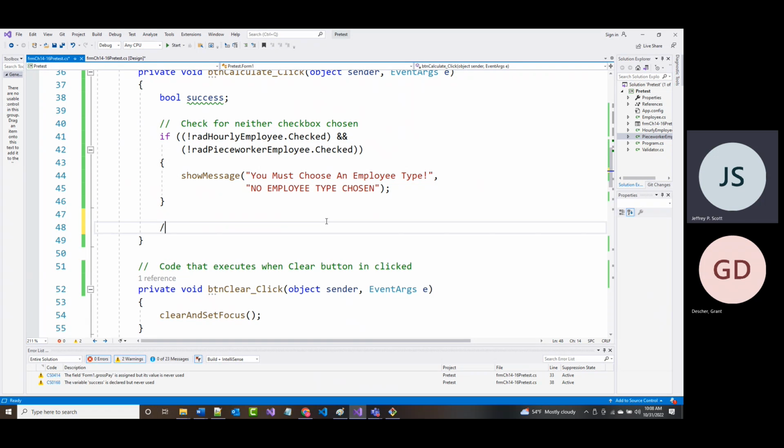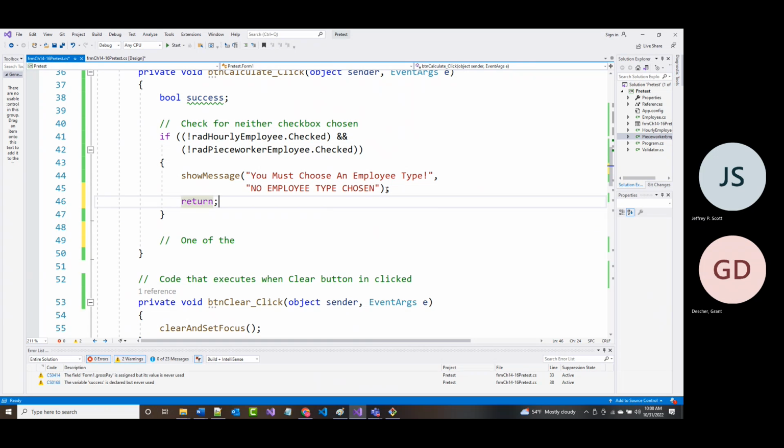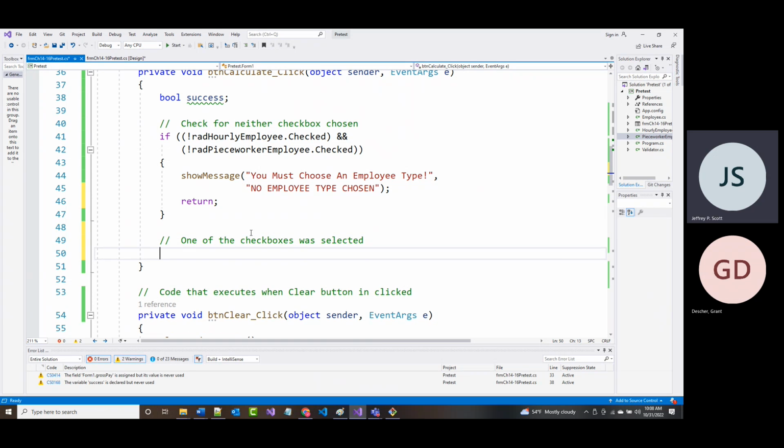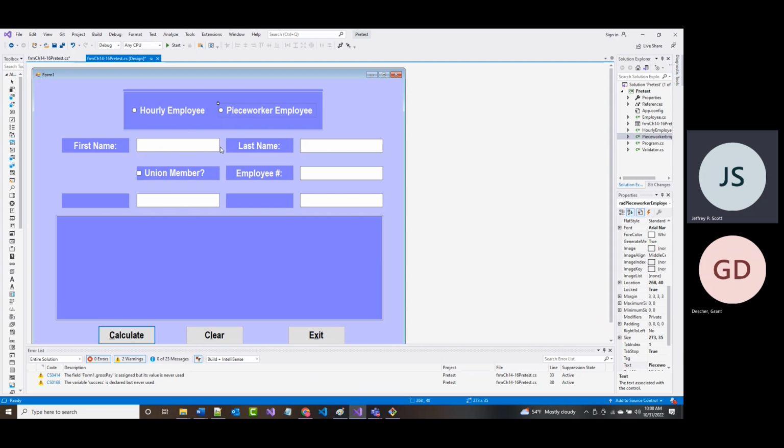All right, so if I get down to here, in fact, I need a return statement here because I want to be done. All right, so one of the check boxes was selected. I don't know which one yet. I'm going to figure that out right now. But before I do that, the first thing I want to do is, when you look in here, whether you're an hourly employee or a pieceworker employee, you all have a first name, you all have a last name, you all have an employee number. You know that because that's what we set up in the employee.cs class, and the hourly employee and the pieceworker employee both inherit from employee.